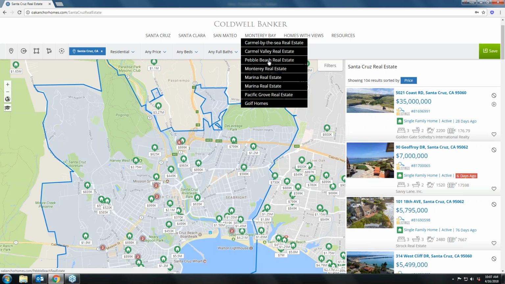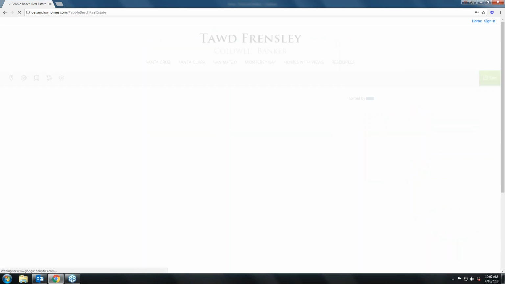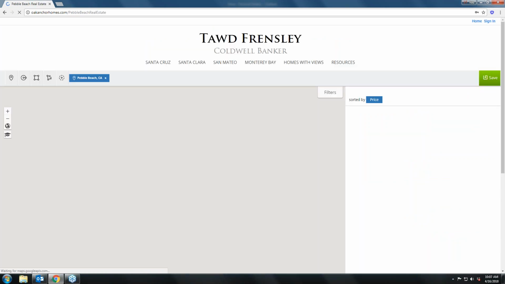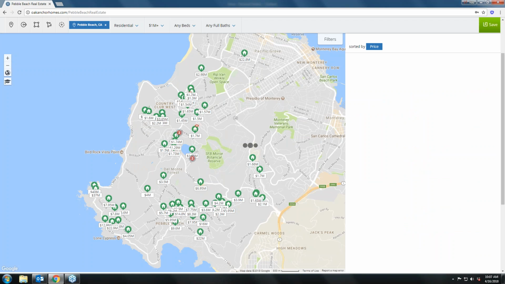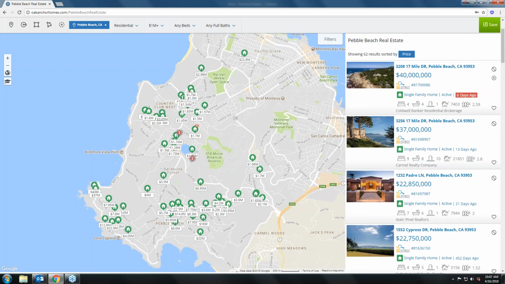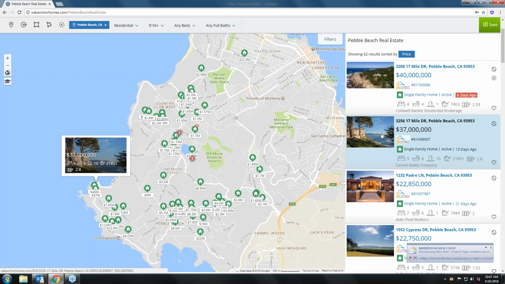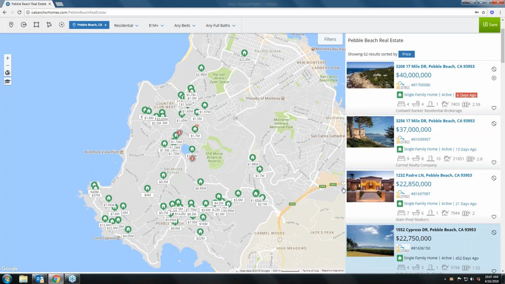I have Pebble Beach on here. Pebble Beach is the golf Mecca. That's just the place to be. And so here is what's happening in Pebble Beach. Now, when I created a custom IDX link, I created it for all properties labeled in Pebble Beach. All right.